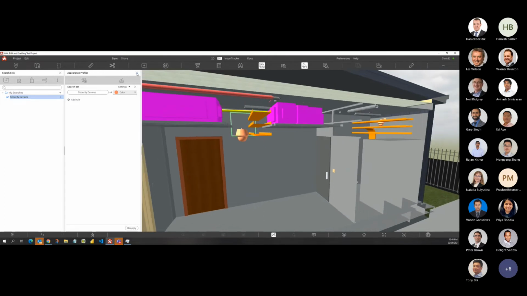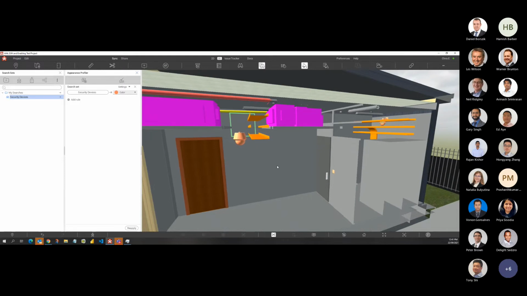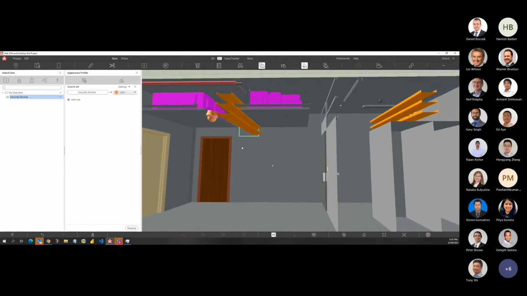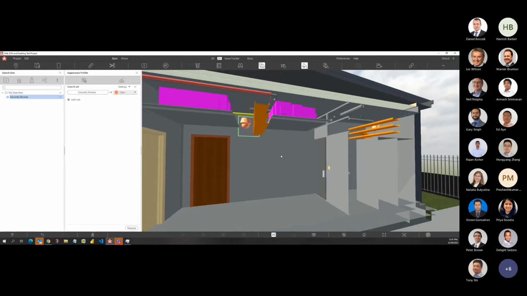Okay, well that's cool. Is there a kind of rule book for coloring? Is mechanical pink and electrical orange and CCTV purple, for argument's sake? Certainly no rule book as such. I mean, that really comes down to the project setup and understanding.